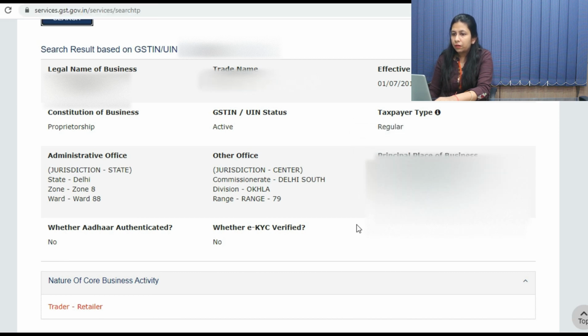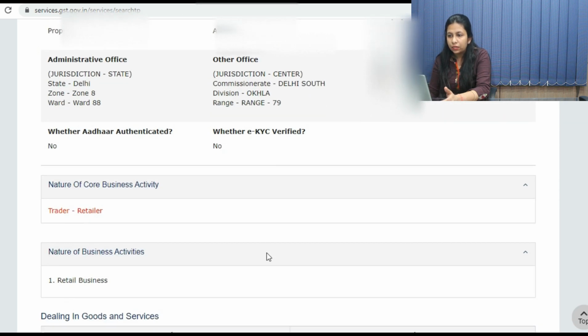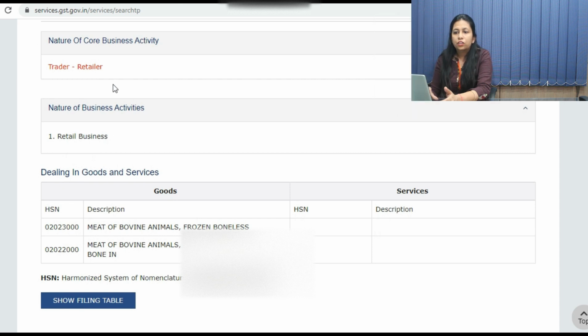We can see the GST number here, legal name of the business, trade name, effective date of the registration, constitution of business, GST number is active, taxpayer is regular, and we also have the address. And we can also see if it's authenticated or eKYC verified, and the nature of core business activities, a retailer. Here we can also see the HSN codes, in which he is doing his business.